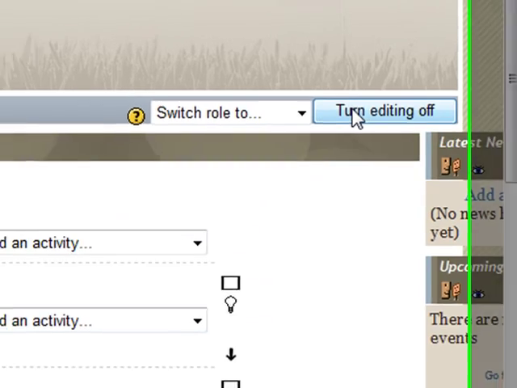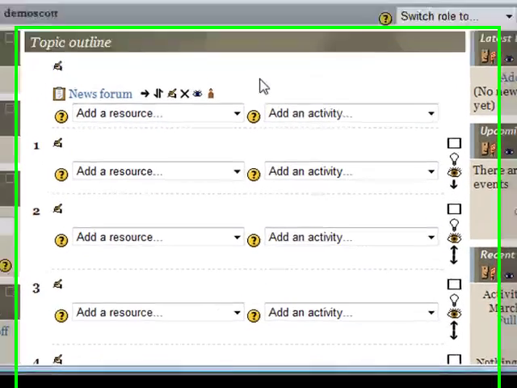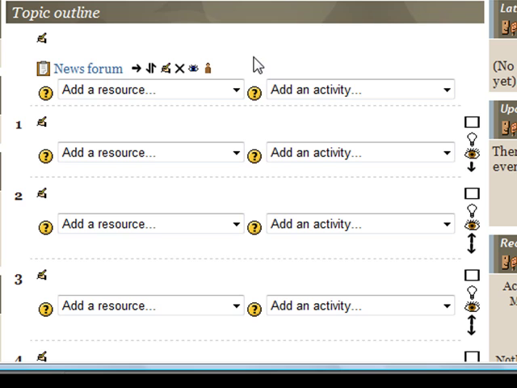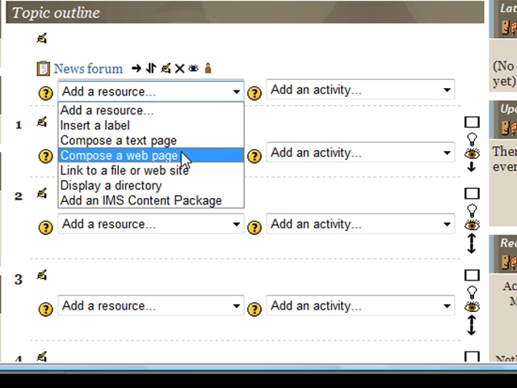What that's going to do is change the look of my home page and offer me some different choices in what I can do. And to add a web page, I'm going to click on this Add a Resource, and there's a drop-down menu. I'm going to click on Compose a Web Page.